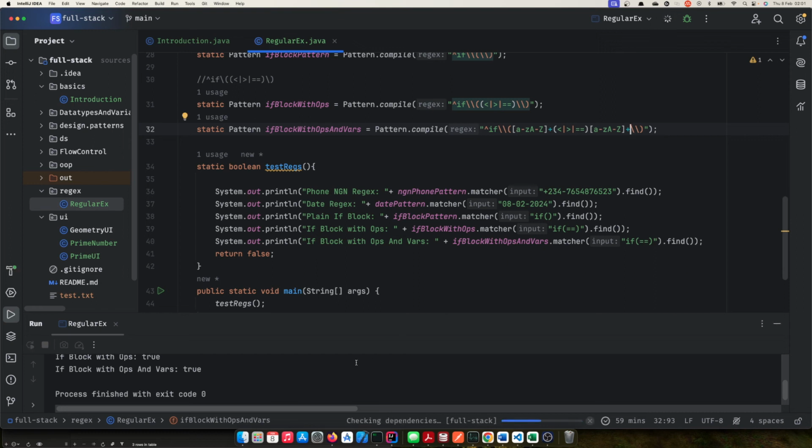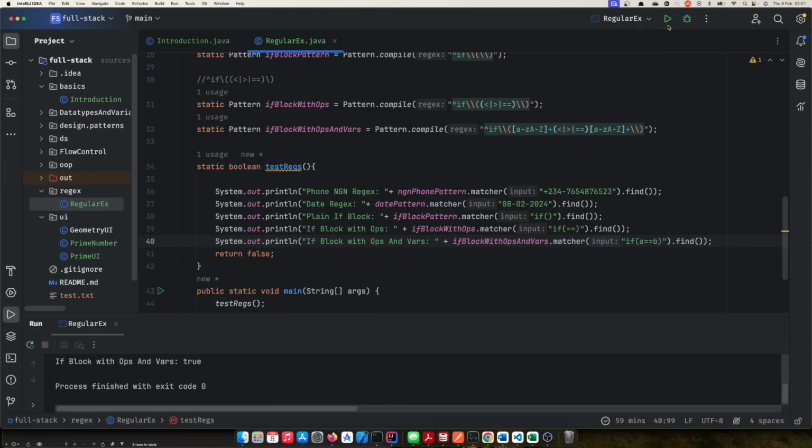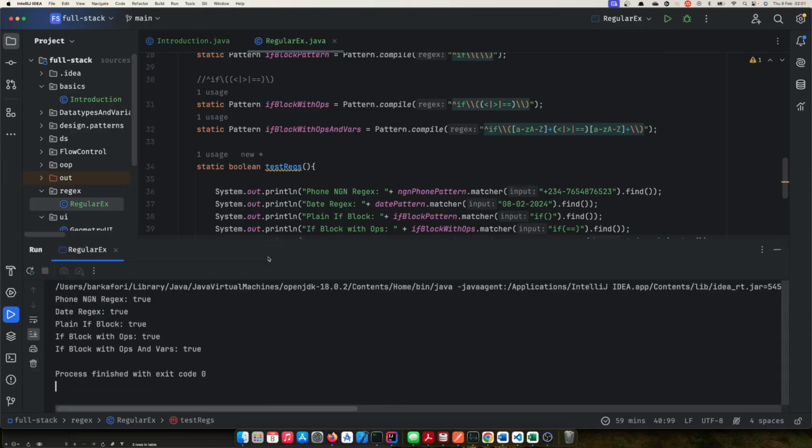So let's run this and see if we get false. So now we have false because we've removed the characters. So let's have A and B and see. Let's see what it gives us. So we now have our results returning true.